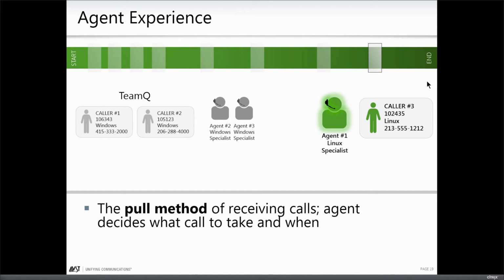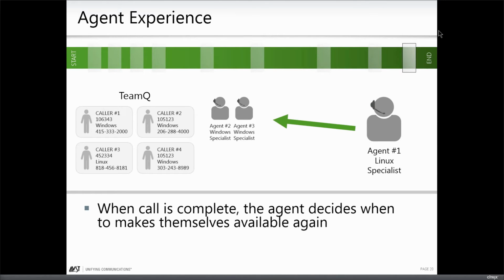The pull method gives you the ability to do that, and of course that allows your agents to answer the calls by which they have the most experience and are most able to answer and take care of quickly, obviously providing significant levels of additional customer service to your callers. When that agent gets done, they decide when it's time for them to be back available to take calls. They can enter into a wrap-up mode, for example, something like that, or identify themselves as doing additional research on a call.